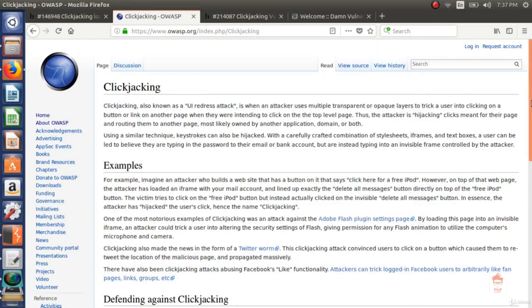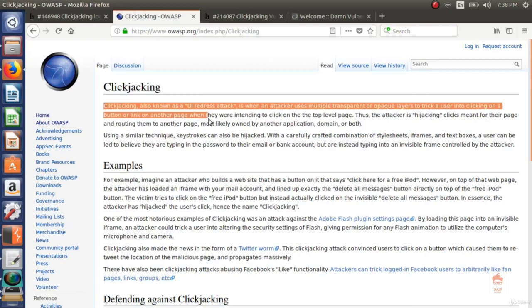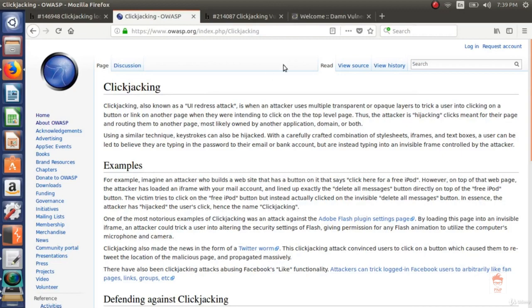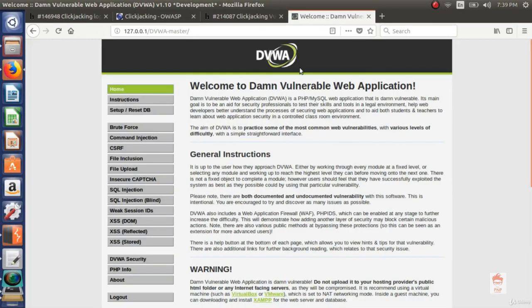So this is our OWASP page about clickjacking. It says clickjacking, also known as UI redress attack, is when an attacker uses multiple transparent or opaque layers to trick a user into clicking on a button or a link on another page when they were intending to click on the top level page. The explanation of these lines will be clear when I give you a demo on DVWA.